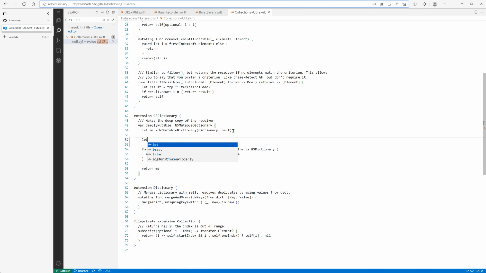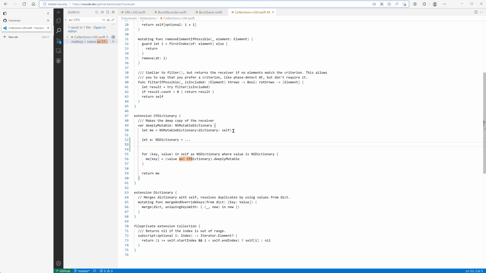So this is how it works. If you have an A, which is an NSDictionary, and it is initialized in some way, and let's say you have a function that accepts a CFDictionary, you can invoke it with A this way. This cast is guaranteed to succeed at runtime because they are really the same type.